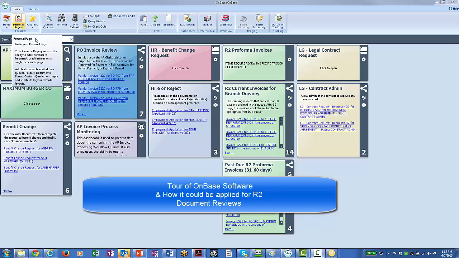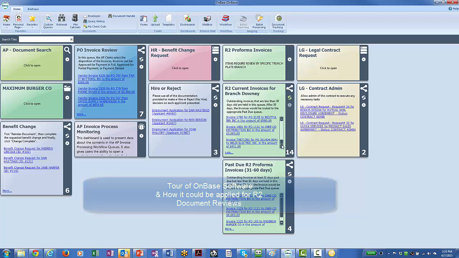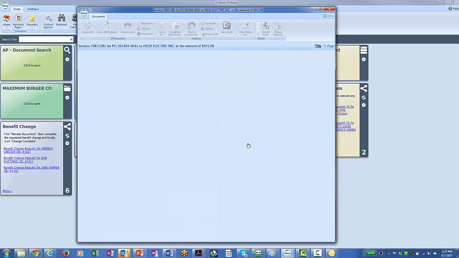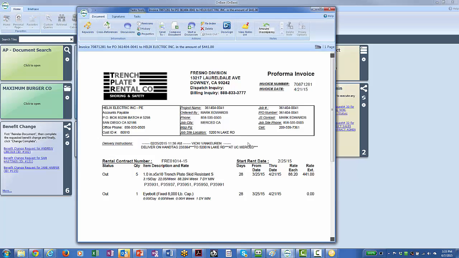And these are personal pages, so each branch can organize these in the way they desire. This is showing me I have 14 items in my review for my branch here at Downey today. I have 4 that are maybe overdue. I'm going to go ahead and look at one specifically that I just got a call on, this Helix Electric Inc. So I simply click on it and it pulls the document up immediately that's in question.